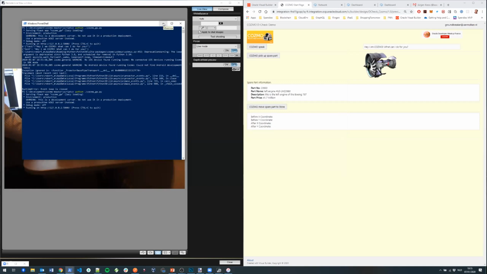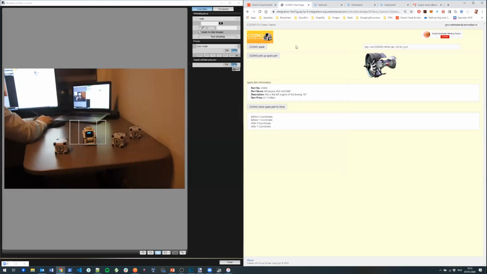So now I can restart the application itself, and I can say COZMO speak. So this is the text that's sent in here. So if I change it here and I say hello everybody, welcome to this webcast. I can do that again. Hello everybody, welcome to this webcast. So you see that here Visual Builder is used in conjunction with the service endpoint. It's talking through the tunnel using the SDK to COZMO.